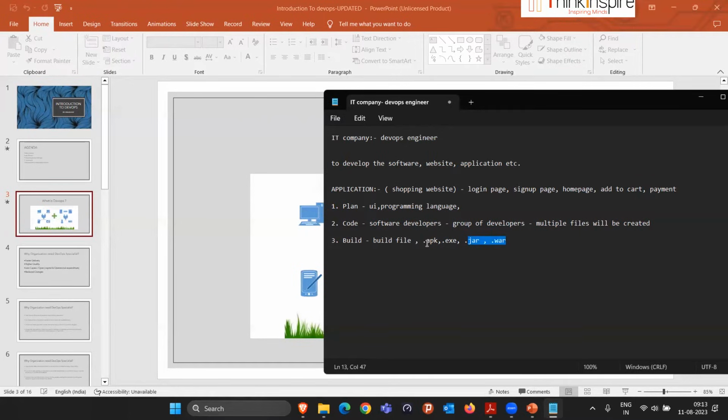There is software for doing the build operation. They will give all these files to this software, and this software is going to combine everything. They will merge all the code files together and create a single file, and that will be known as a build file.